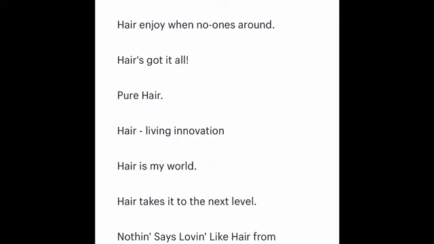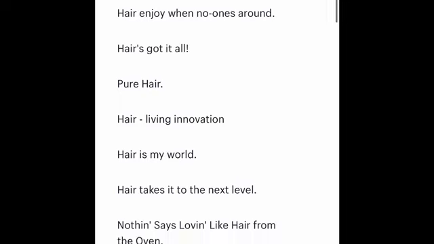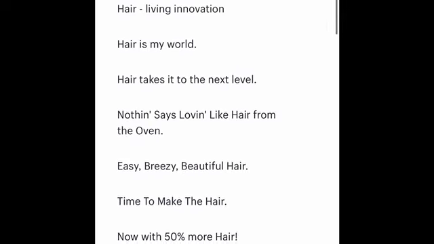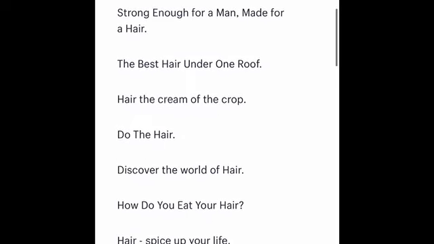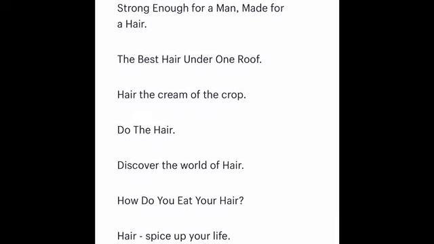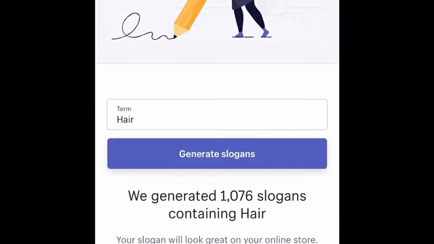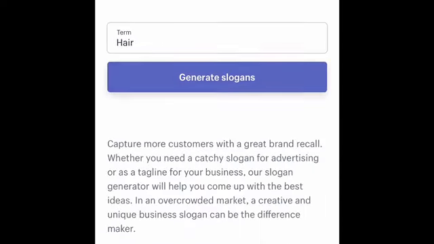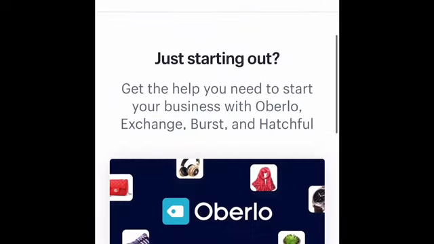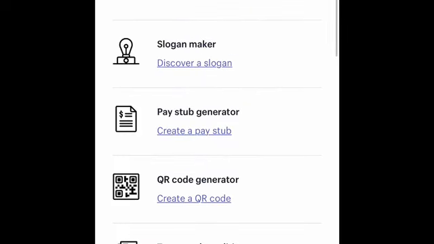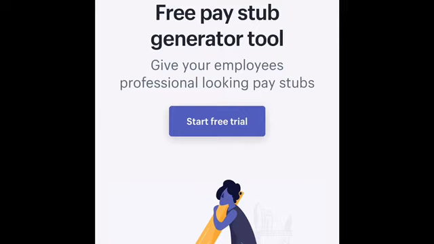So hair's got it all: pure hair, hair living innovation, hair is my world. Pretty much I can just scroll down and choose which slogan is going to work best for my business and which sounds the best to me. And even if you don't find a slogan, just like our logo creator portion of the video, you can still be inspired by some of the options that the tool provides.